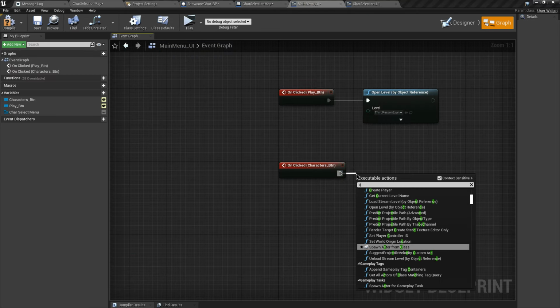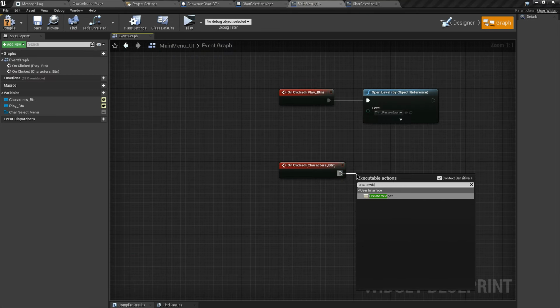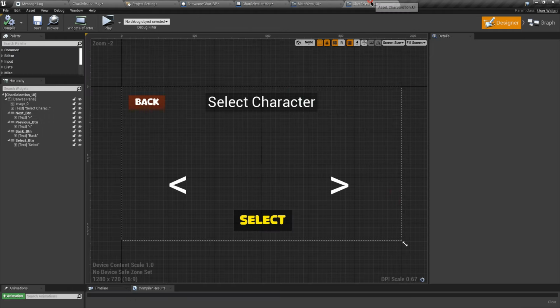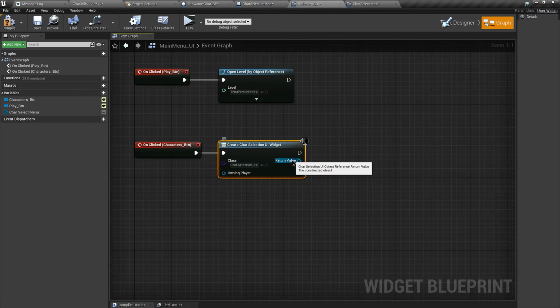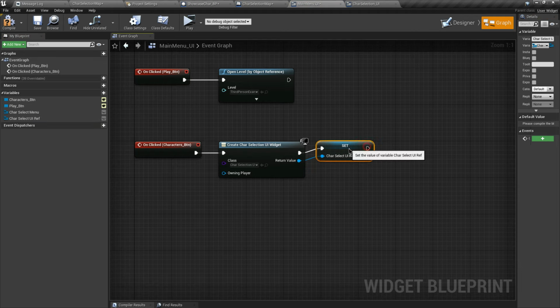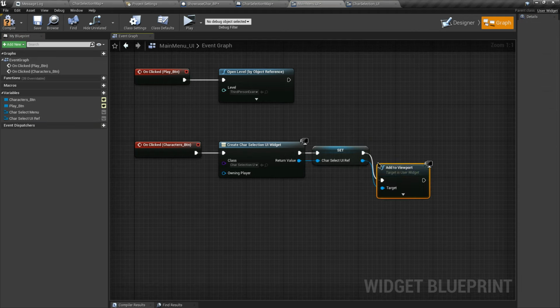So here you can see on the on click we want to create a widget. The widget name is char selection UI. This one. Okay, so after that we need to promote this to a variable so that we can use it later on, and I'm going to name this char select UI reference. There you go. And now let's add it to the viewport.